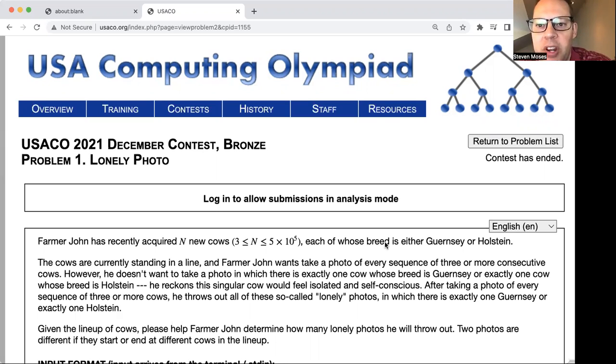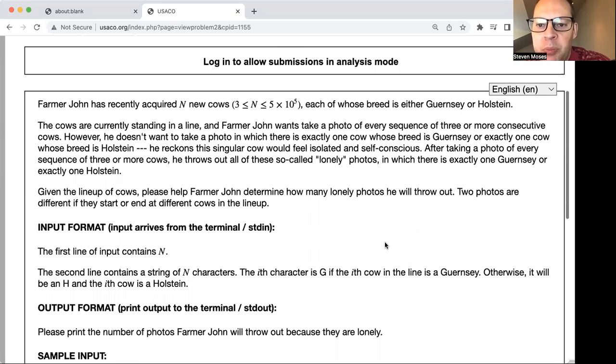This is USACO's 2021 December contest at the bronze level. Problem number 1, Lonely Photo. Farmer John has recently acquired N new cows, where N is between 3 and 5 times 10 to the 5th, each of whose breed is either Guernsey or Holstein. I point this out in every video when I see it. 10 to the 5th is a sign that you cannot do an N squared algorithm. We will talk about that in a minute.